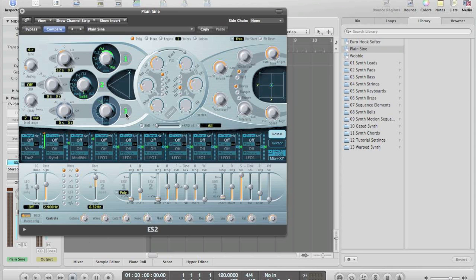Okay, then I'm going to turn on the third oscillator, make that a square wave, turn that about halfway as well. I'm going to give it a little bit of glide. And so this is what it sounds like right now.